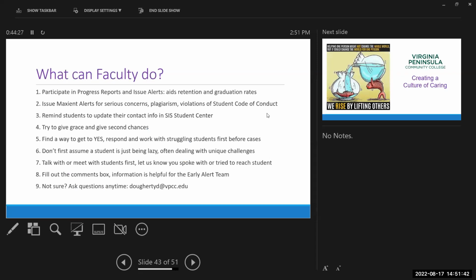All right, and then just to go back over some things that faculty can do. Number one, participating in the progress reports and issuing alerts is really helpful. All of your work doing those things definitely aids retention for the college and graduation rates for the students.